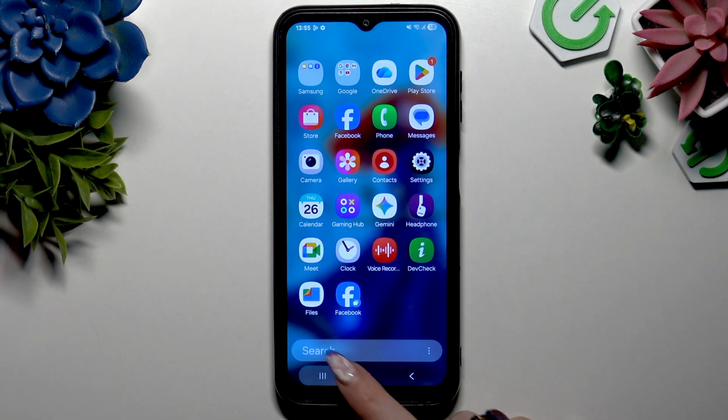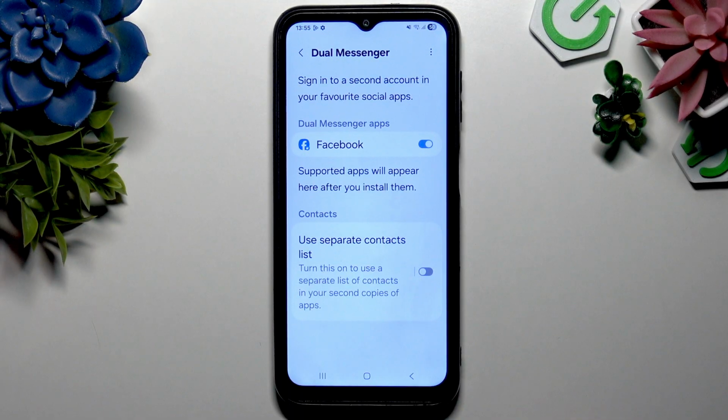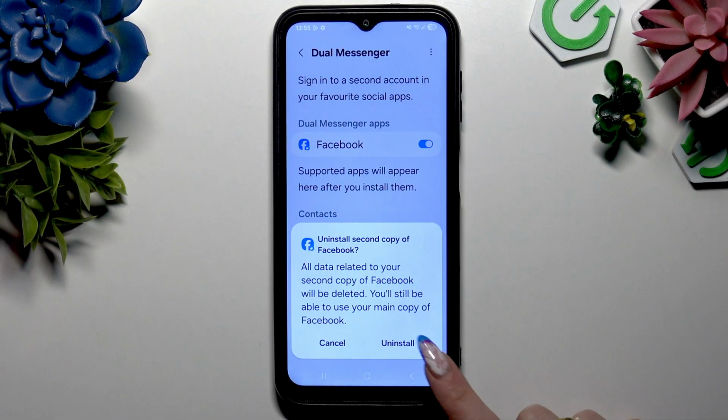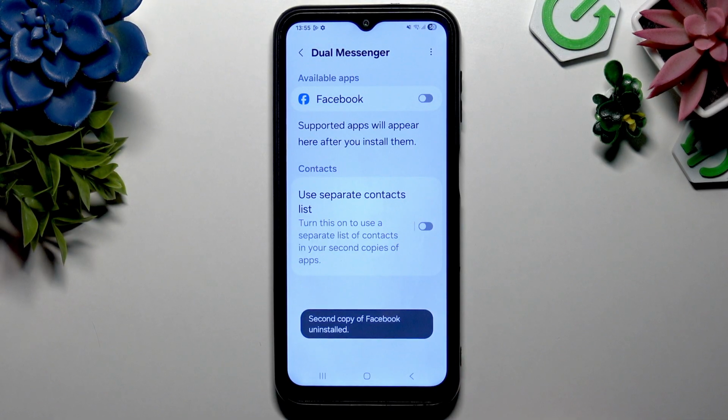To delete this clone, go back to the same section in Settings and tap on the Facebook switcher. Then hit Uninstall and wait.